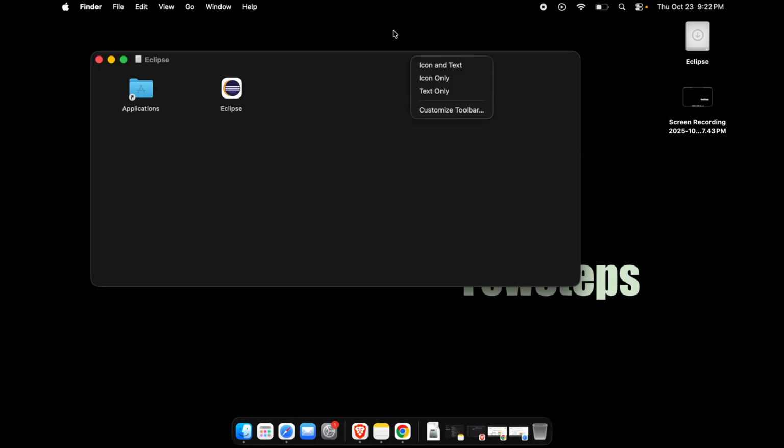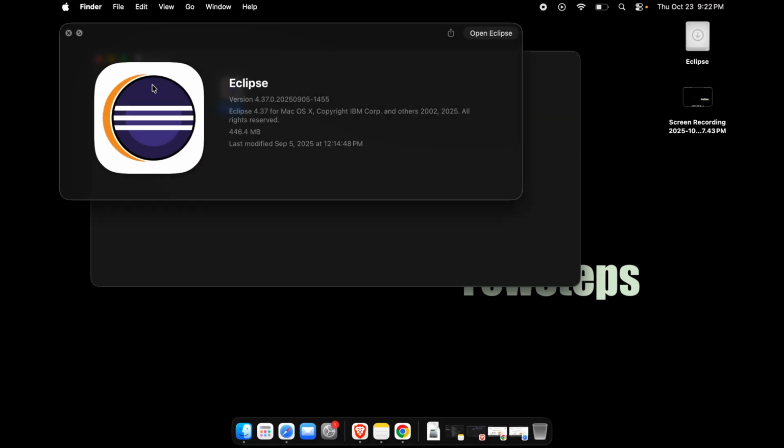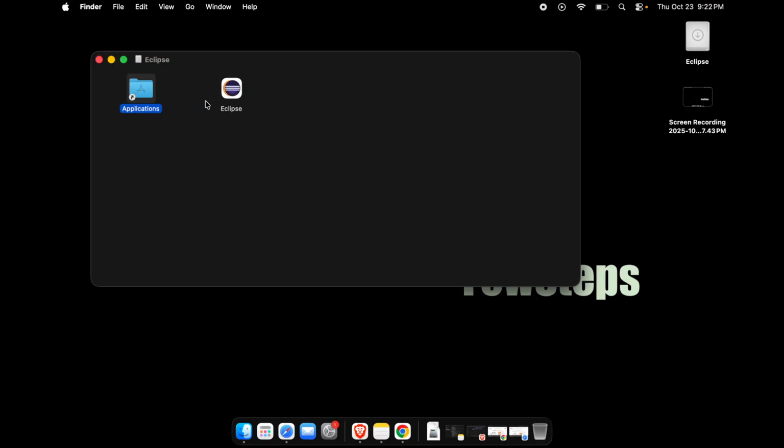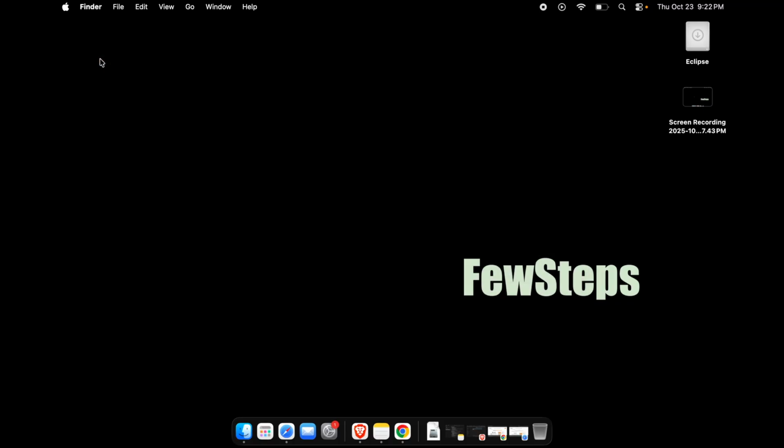So what you need to do, we just need to drag it and drop it inside this application folder. So I'm going to drag it and drop it inside here, and very shortly Eclipse will be added inside the application folder. Now we can close this thing, we don't need it anymore.